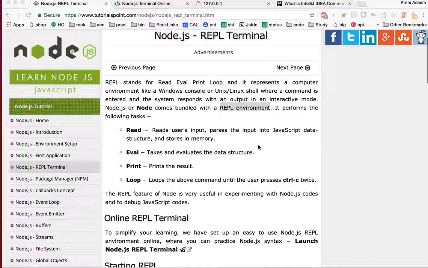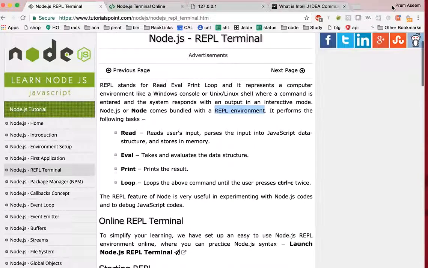So my name is Prem Asim Jain, and in this lecture of Node.js tutorial, we will learn about REPL terminal.